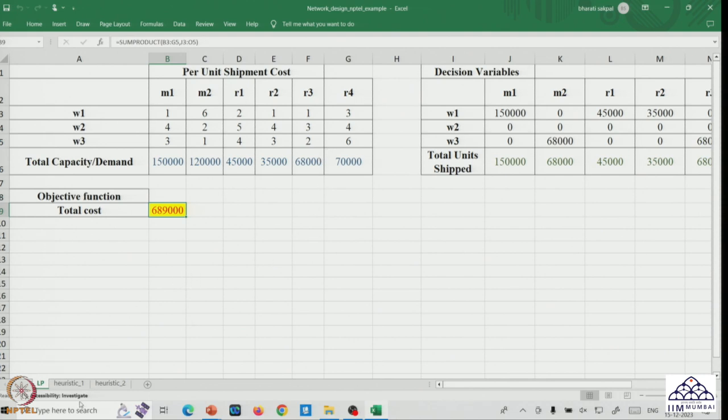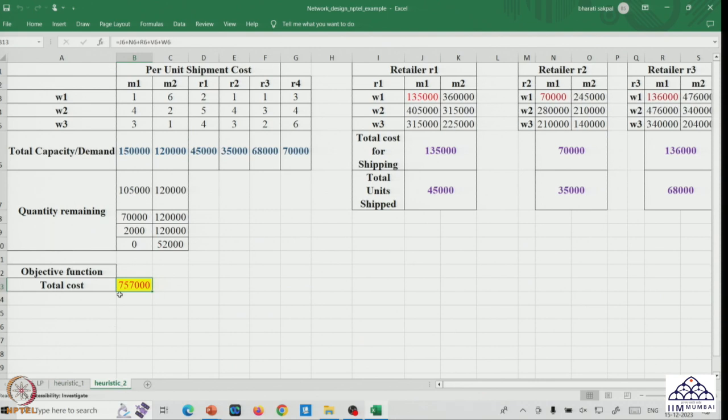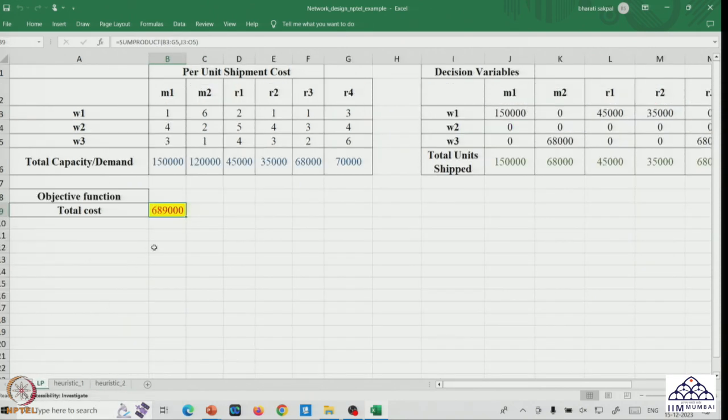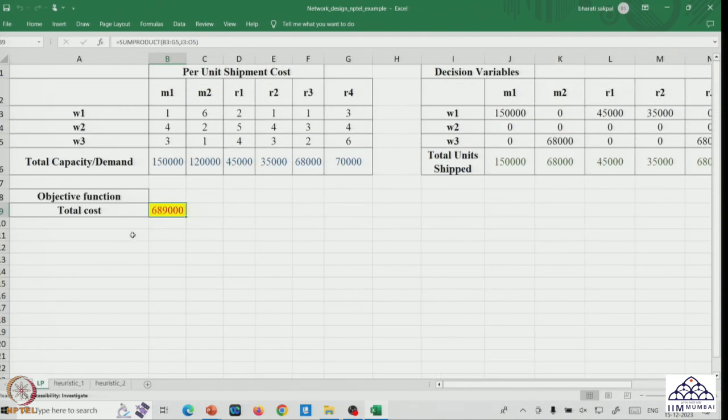So if you remember, using heuristic 1, we got the total cost as 9,61,000. Using heuristic 2, we got the solution as 7,57,000. We can see that both these approaches are giving us higher values, though heuristic 2 is giving you a solution better than heuristic 1. But when we solve the same problem using linear programming, we can see that the cost is coming better than the heuristic 2 approach. We can compare the solution of heuristic 2, which is 7,57,000, with the linear programming solution, which is around 6,89,000. We can say that the solution obtained through the linear programming approach is the best solution, and also it's the optimal solution, which turns out to be the minimum cost.